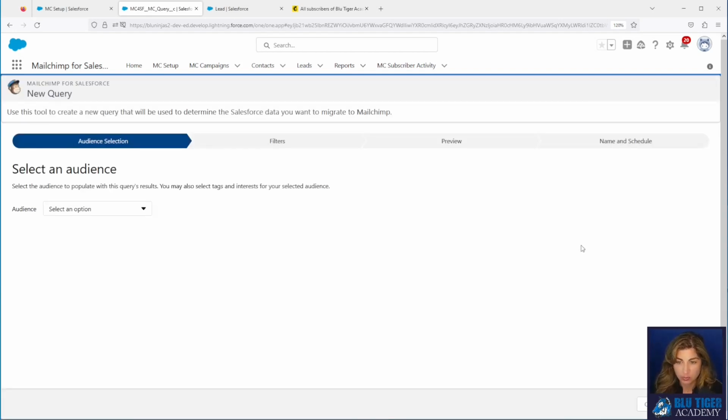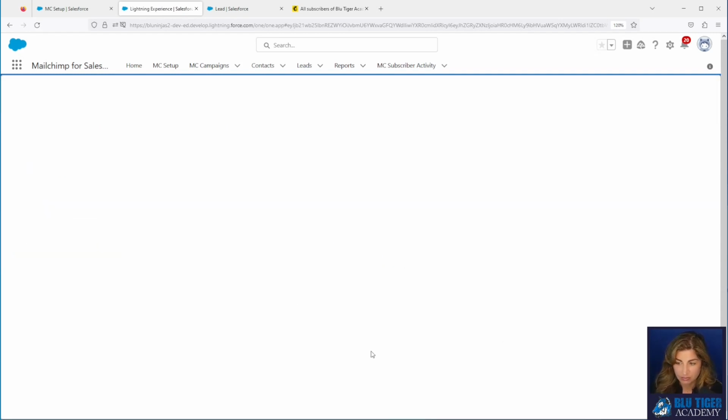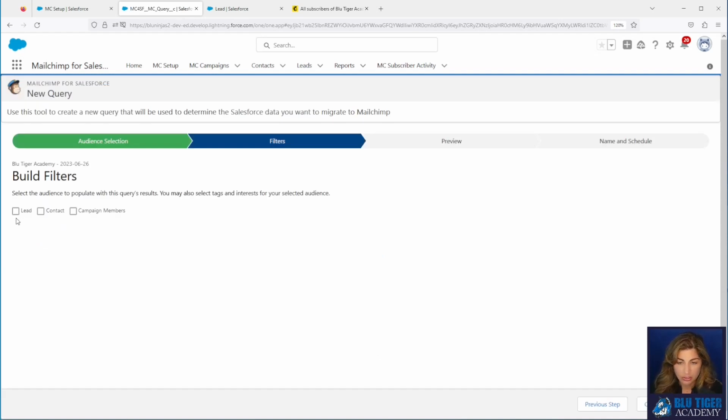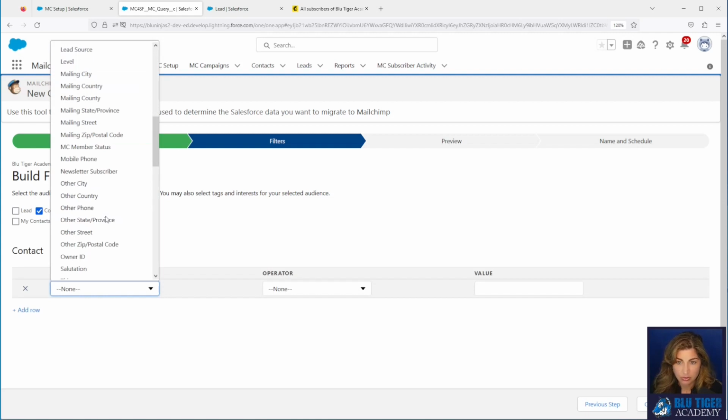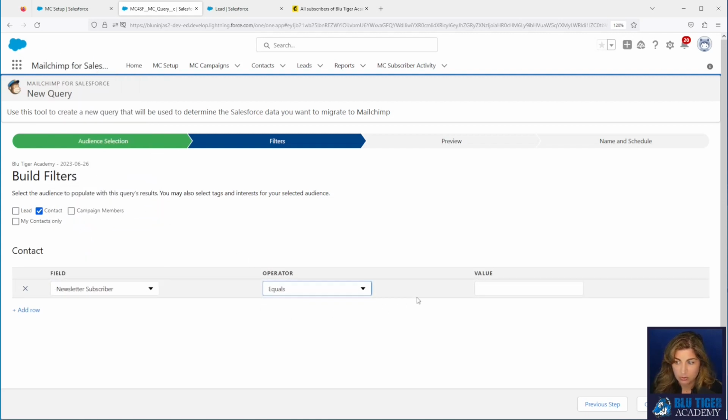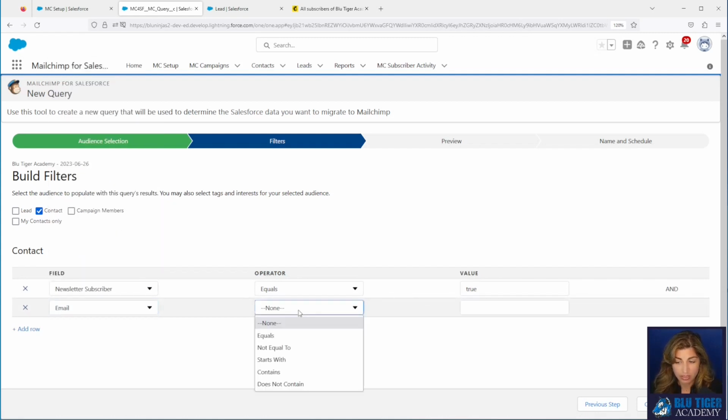contacts over to MailChimp. So first you're going to choose your audience. You'll click Next. And then you're going to choose whether or not you're going to sync leads, contacts, or campaign members. I'm going to sync contacts first. And then I'm going to choose newsletter subscriber equals true. I also only want to sync over people who have an email address, so email is not equal to blank. If you have any other fields here, status must be active, left company must be false, any of those, you can add those here.